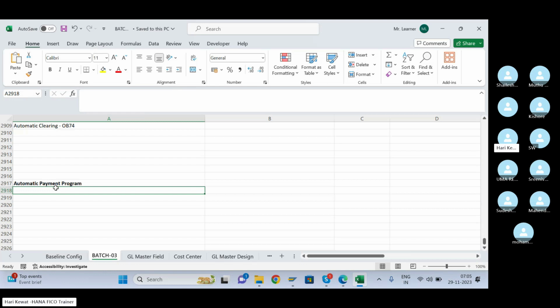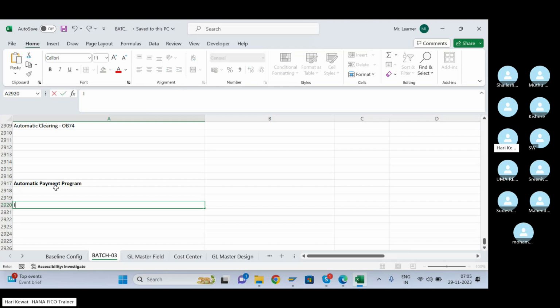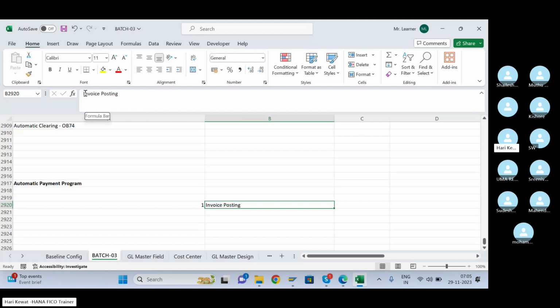Our account payable cycle. The same goes for account receivable also, but since it is predominantly used for account payable, let me give the example of account payable. Let us understand the cycle. In account payable, step number one, you do the invoice posting. Very specifically, we post the vendor invoice.